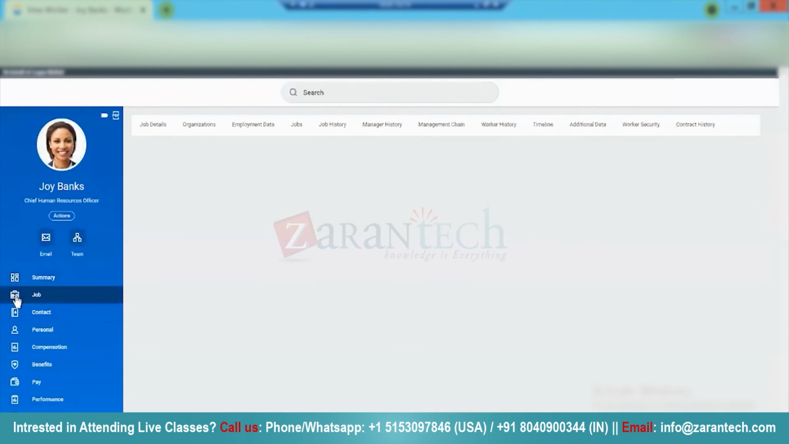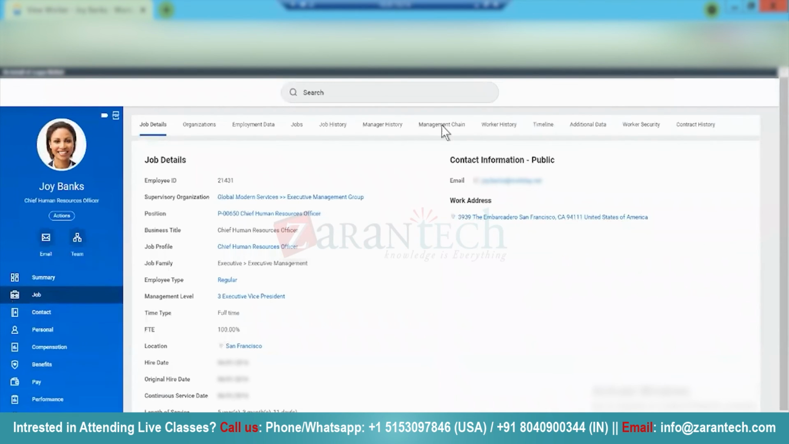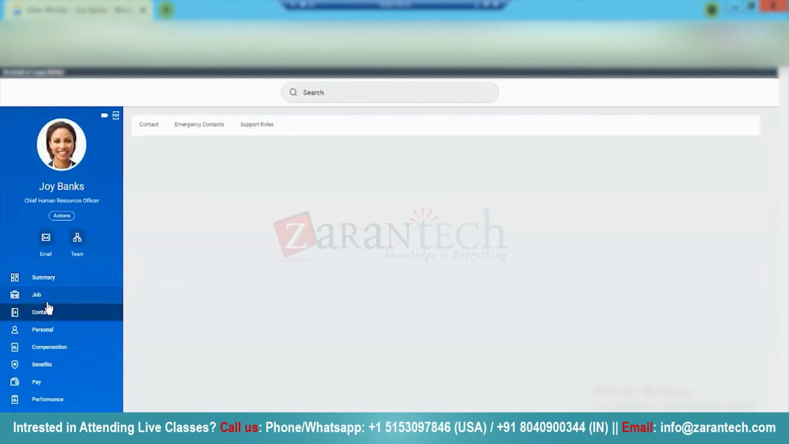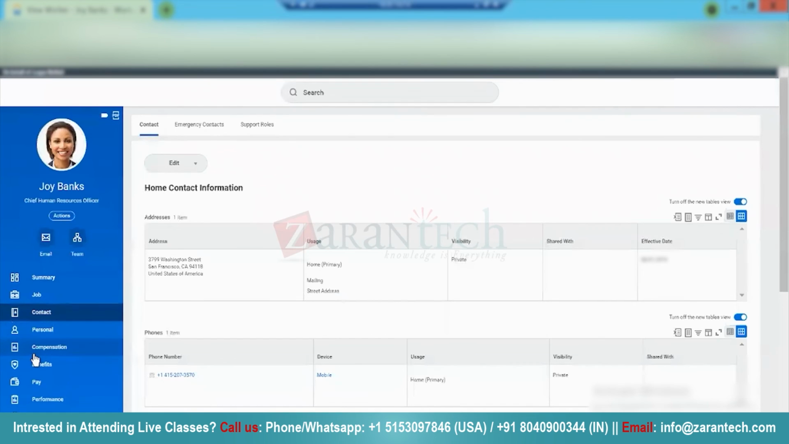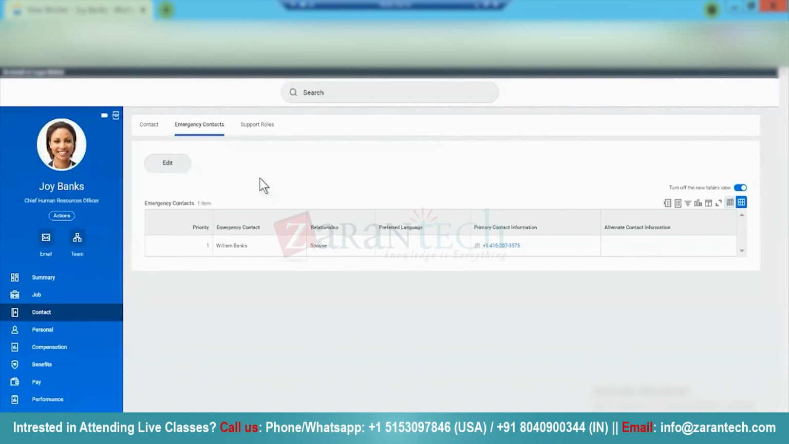So the job, when you click into that, you can see information tied to the jobs, and the same thing with contact information. So every area is grouped, and what information can show is also configurable. So let's say I'm configuring this tenant. I want contact information to show, just high level contact information, but maybe I don't want emergency contacts to show up. And I really don't care for that in my Workday tenant. So I don't have to show that.